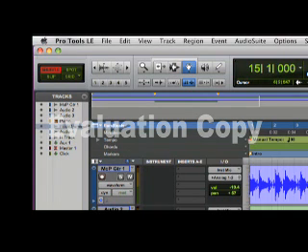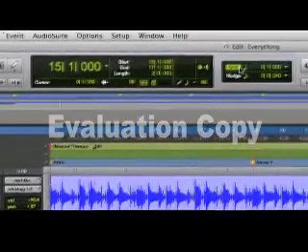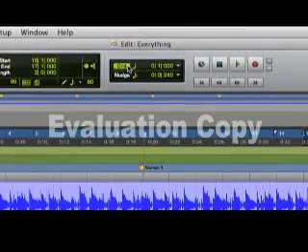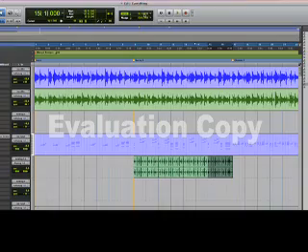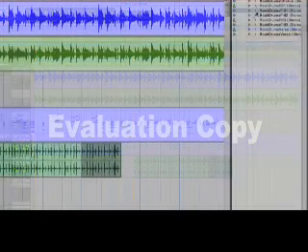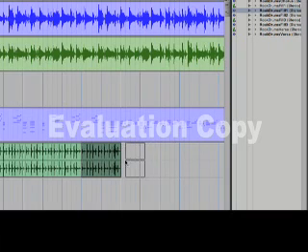Next, let's switch to Grid Mode and turn on the grid display. Grid Mode lets us choose a grid resolution and apply it to our session. I'll choose quarter note, and you can see the screen divided into quarter note grid lines. Now if I drag this drum fill in, you can see it snap to the grid lines. This makes it easy to snap into place here at bar 16.